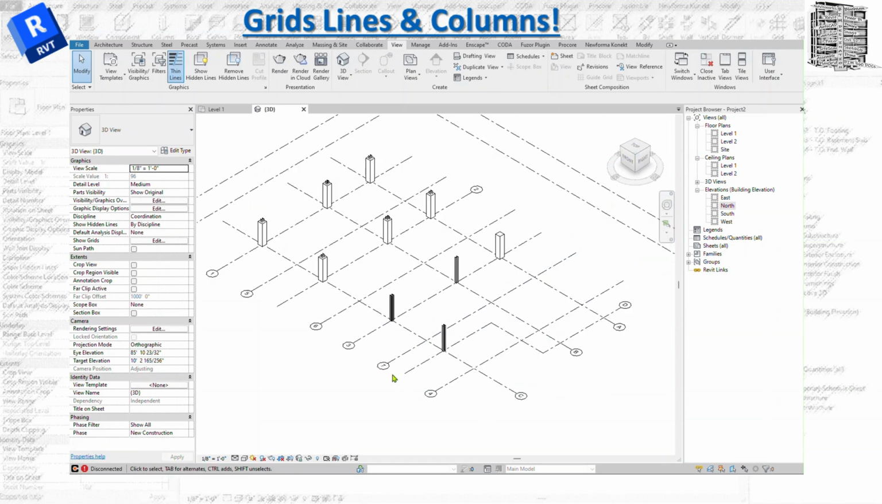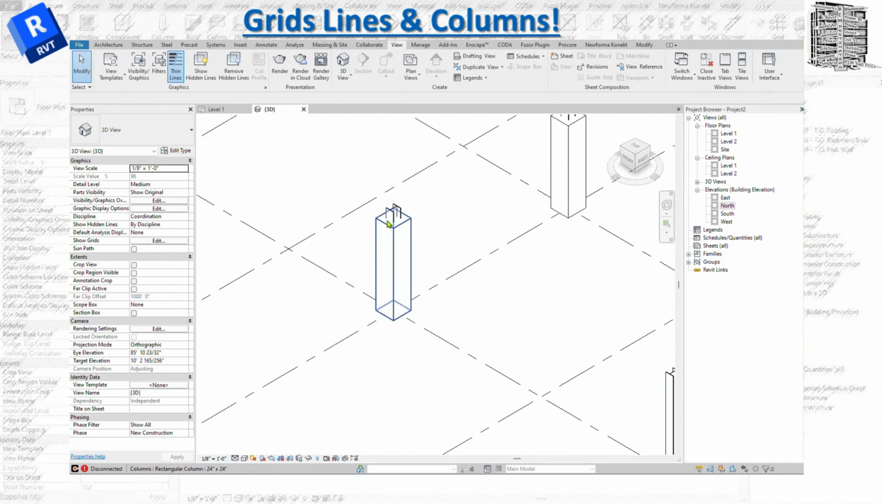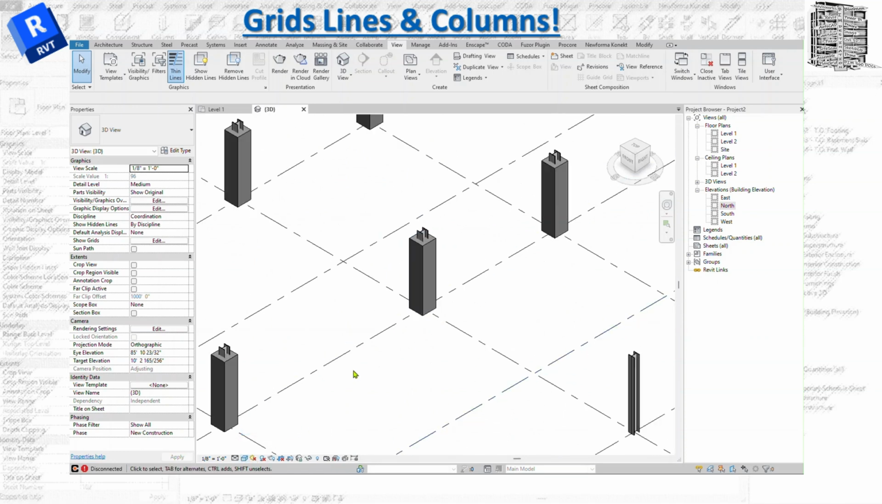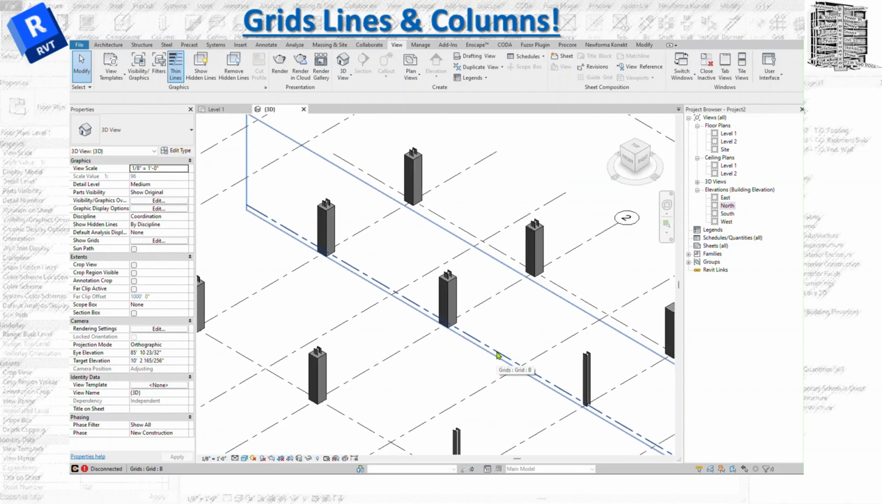And right here, in the 3D view, you guys can see we put some columns, architectural columns and some structural columns, where the grids are, and how the grids look.